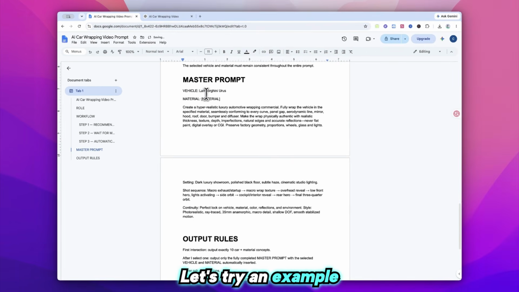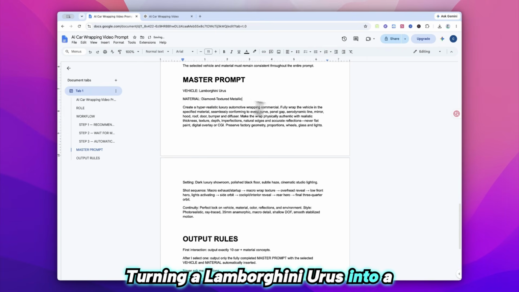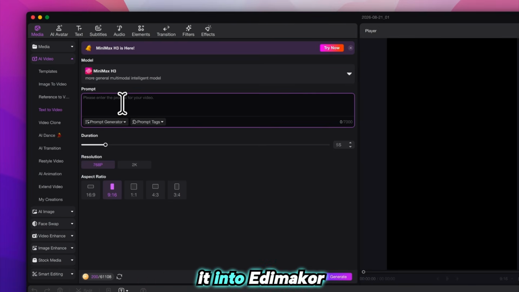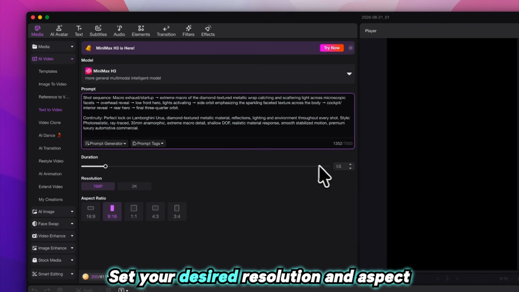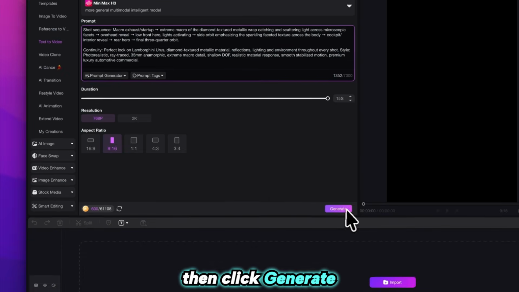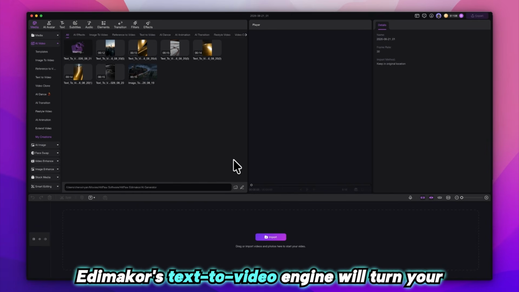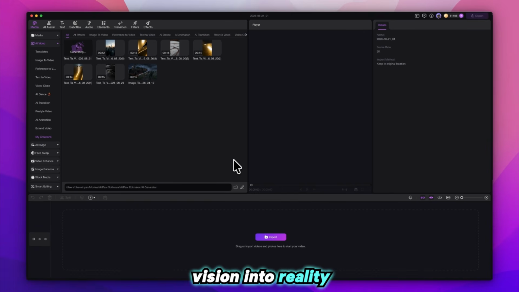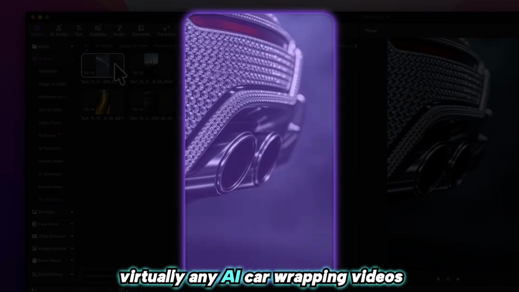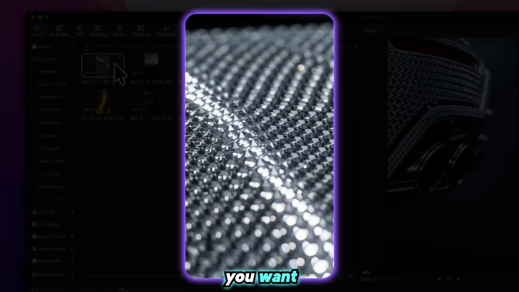Let's try an example. Turning a Lamborghini Urus into a diamond-textured metallic, then grab the prompt and paste it into Edimakor. Set your desired resolution and aspect ratio, then click Generate. Edimakor's text-to-video engine will turn your vision into reality. This workflow allows you to create virtually any AI car wrapping videos you want.